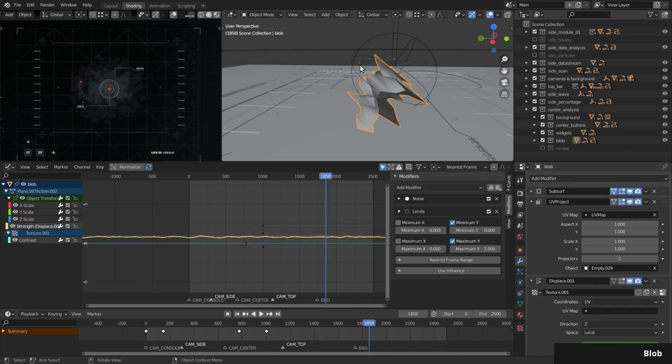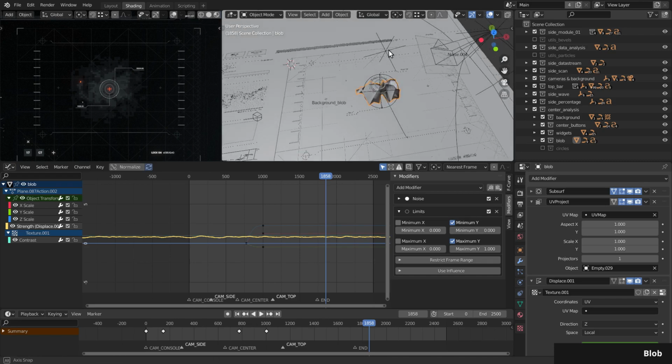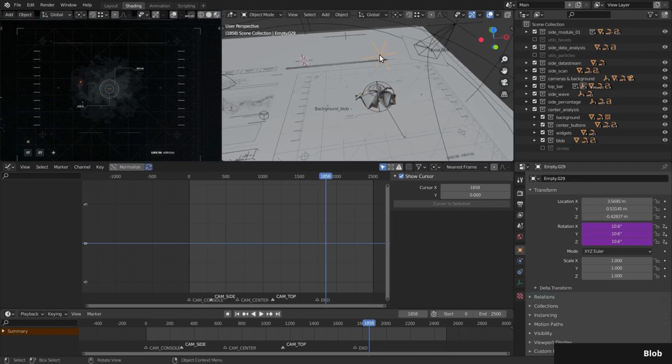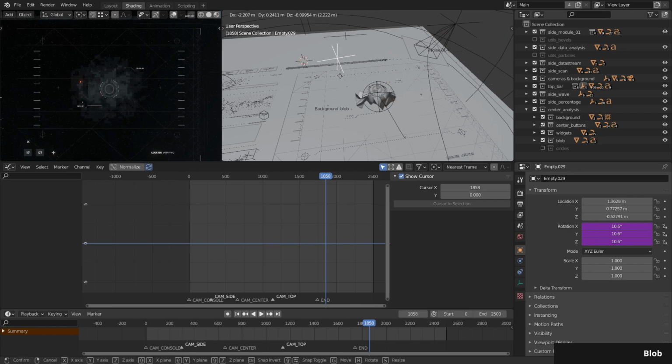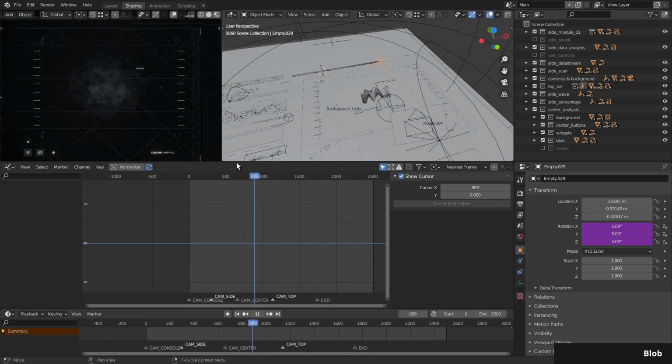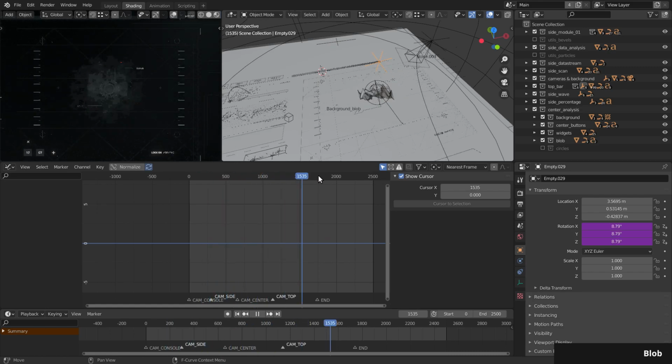Now the UV map itself is manipulated with the UV project modifier, which is controlled by an empty. And when the empty moves, so does the UV map. The empty has some drivers to rotate slowly, so when the empty rotates, it changes the UV map, which then affects the displacement.